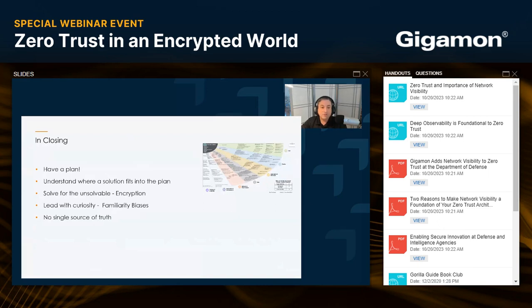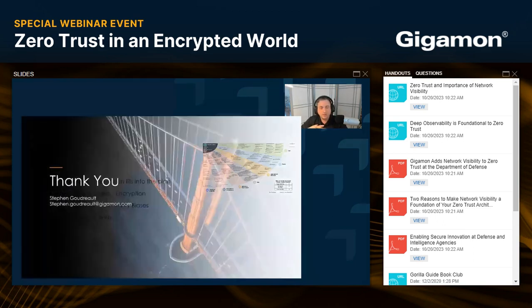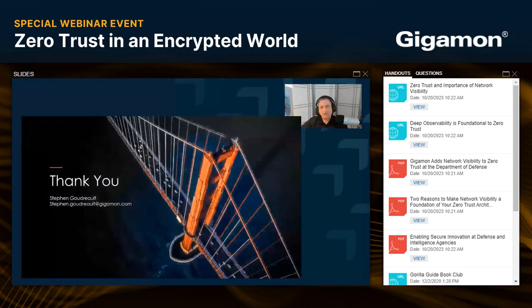And there's no single source of truth in zero trust. That means we need to take a step back and look at, oh, maybe the routers are not enough. Maybe the network logging is not enough. Maybe I need an additional source of telemetry. Maybe I need the EDR to verify what the network is seeing, and vice versa.